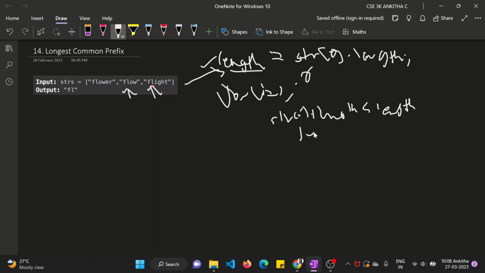in that case the length will be initialized to the smaller value, that is strs of i dot length. So you check: flow length is lesser than flower length. Yes, it is. Then the length will be initialized to 4 instead of 6. 6 was the length of flower, but we initialize 4 because we need the length of the smallest string among all the strings. Similarly, you go for flight as well. You check whether the length of flight is lesser than the current length. No, it is not less. So the lowest length will be 4 here. So you will get length equal to 4.